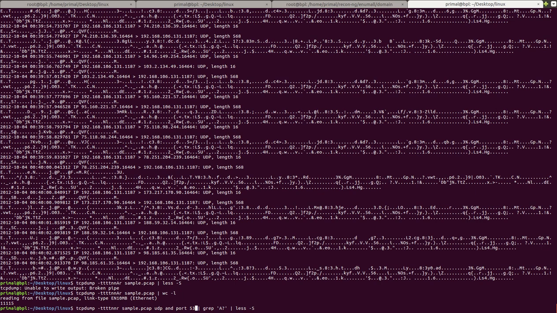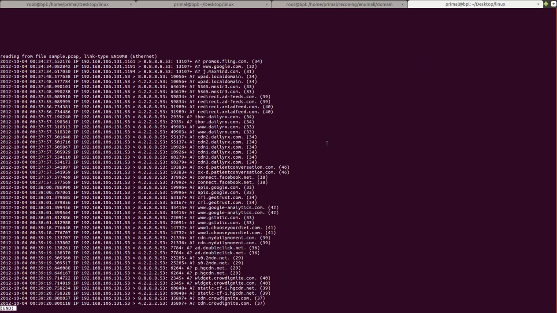There may be other traffic on those ports, but that's generally what DNS runs on. And then you have ?A equals, which is for host A lookup, and we can take a look at what this looks like. So these are all the DNS queries that occurred in that PCAP file. It's much easier to digest.